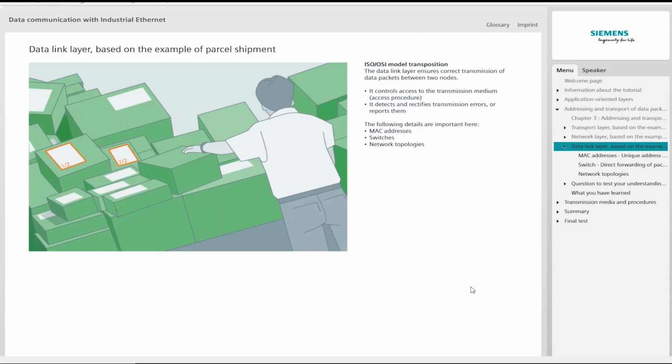A check is also made to ensure that the shipment contains all the associated parcels. With reference to the ISO-OSI model, this represents the data link layer. It represents the checking stage of the post office and ensures that data packets are transmitted to the correct recipient error-free. An important detail in this layer is the MAC address.